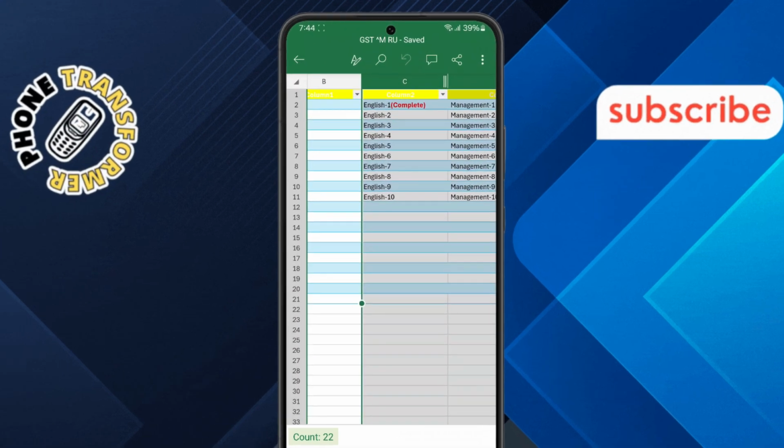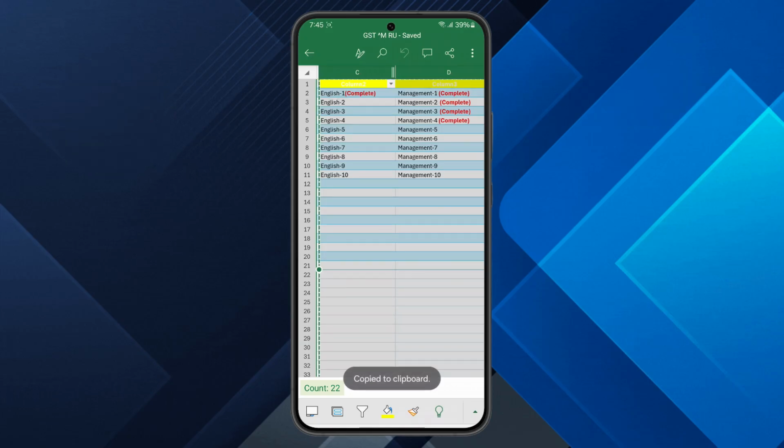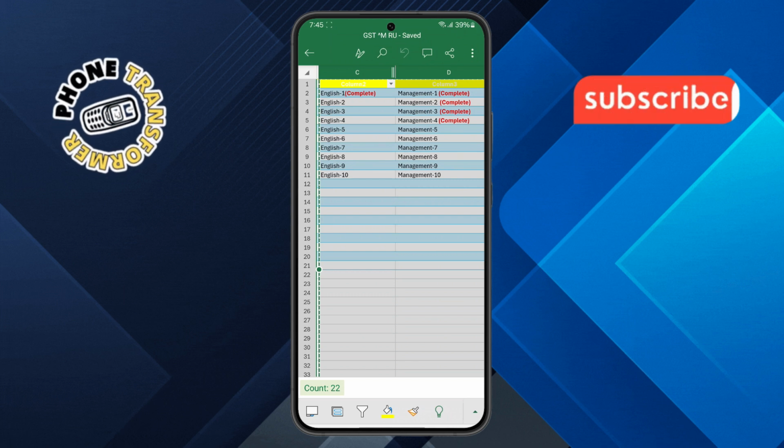Step 3. Now, look for the Copy button in the toolbar that appears on the screen. Tap it once and your selected table will be copied to your clipboard. This step is important so that Word can later paste exactly what you selected.